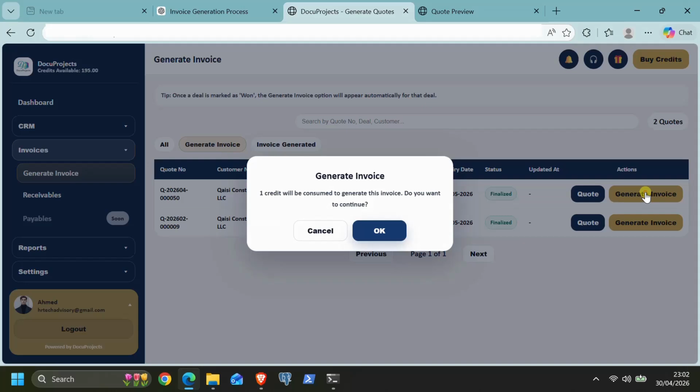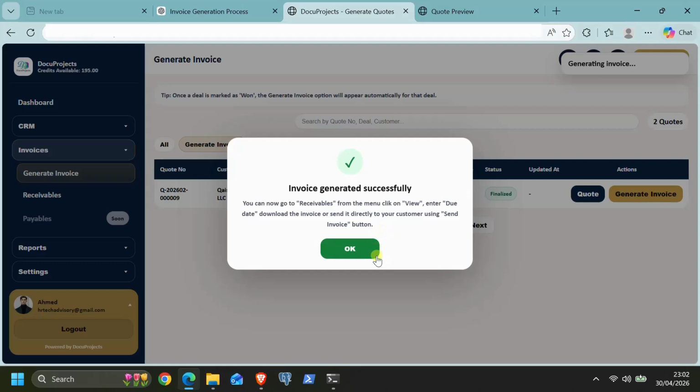That's it. With a single click, the invoice is created instantly. The system also deducts 1 credit, making it a simple pay-as-you-use model. No subscriptions, no complexity. Just pay for what you use.